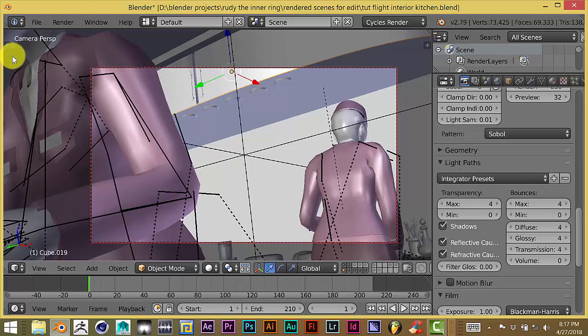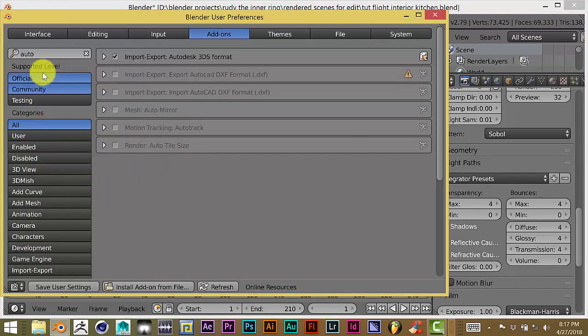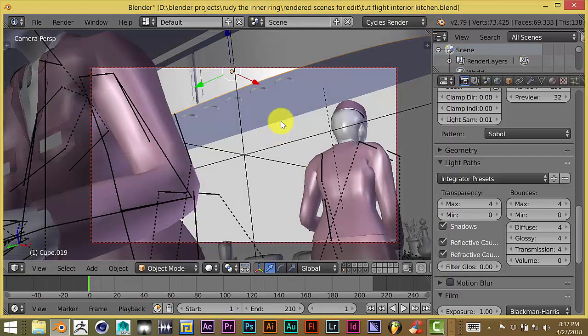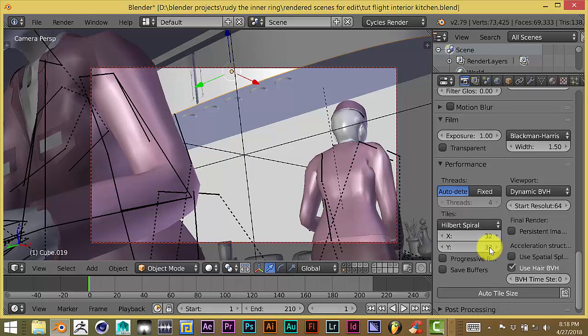And another thing we're going to do is go into File, User Preferences, and activate the auto tile size. What this will do when we click it is automatically choose for your file the best tile size for the best rendering options, which, you can tell right here, makes the tile size 32 by 32.